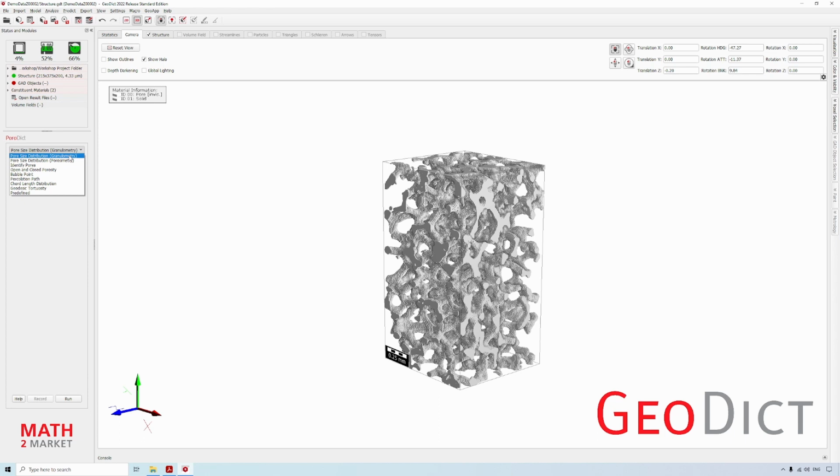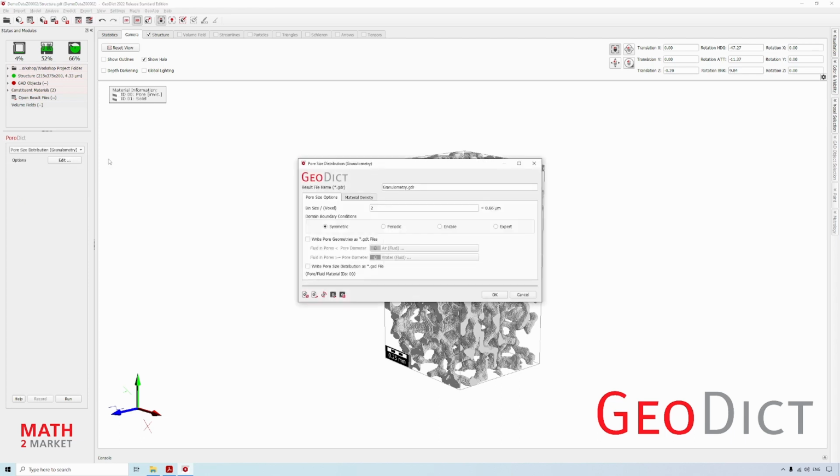We select the granulometry and click on Edit. Here, please make sure that the symmetric boundary conditions are selected. They should be selected by default, but please make sure. We have to calculate symmetric since the CT scan is not periodic. If we later on create a structure periodically, we can calculate periodic. But for this case, stay with symmetric and make sure to check the right pore size distribution as GSD file. This is important to visualize the pores later.